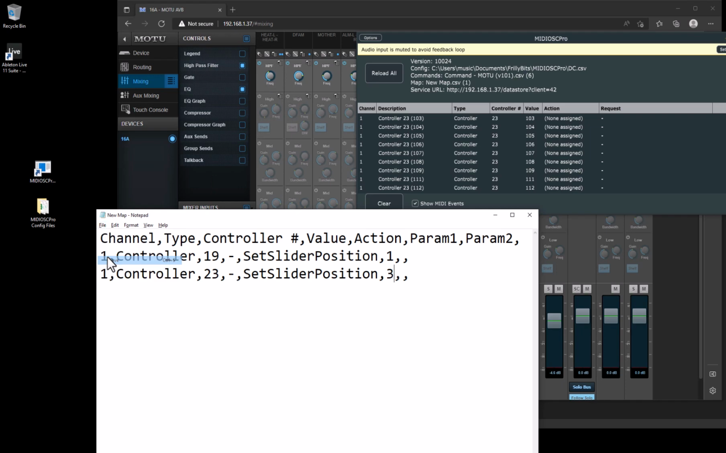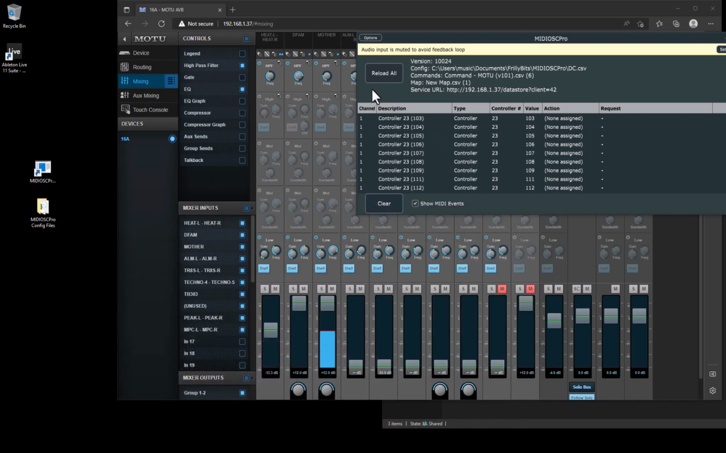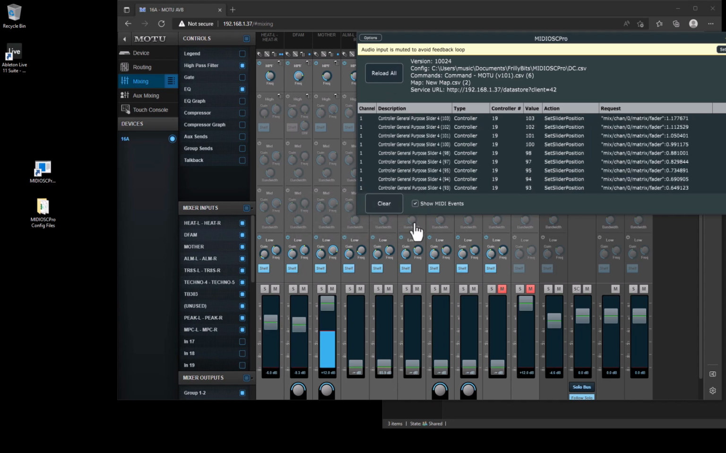Again, we can save this change, reload on MIDI OSC Pro, and then we can move both of these sliders up and down. You can see I'm moving them both at the same time. So let's just set up one further event.